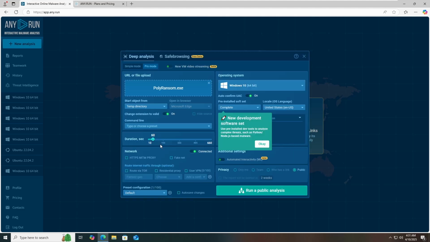So close this. The main option here is the duration, like for how long you want to run this environment. For this video, let's set this to 60 seconds, and I can extend this time by a few more minutes, like 3 to 4 minutes. And here you have different options available like start object from temporary directory, desktop, user home directory. You can choose as per your preference. And then we have command line, network, root, internet traffic. So we have these kinds of options available.